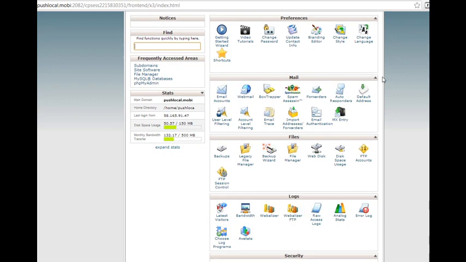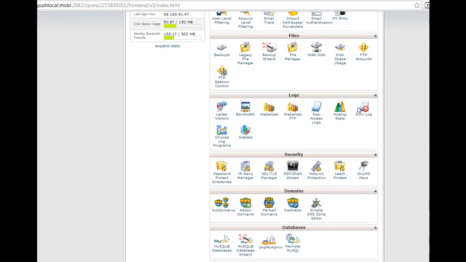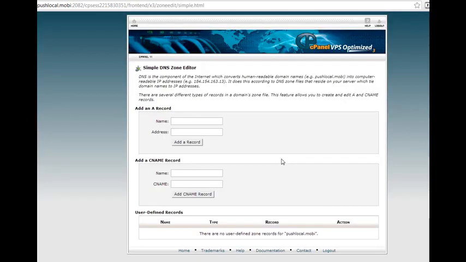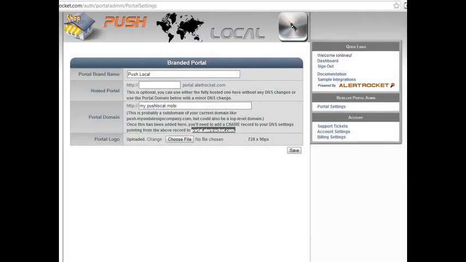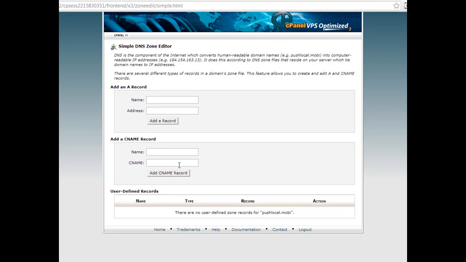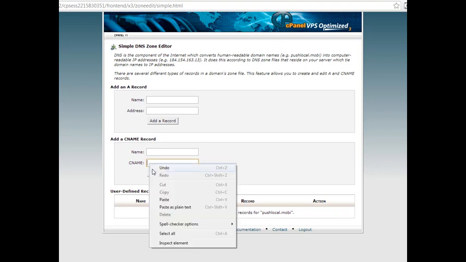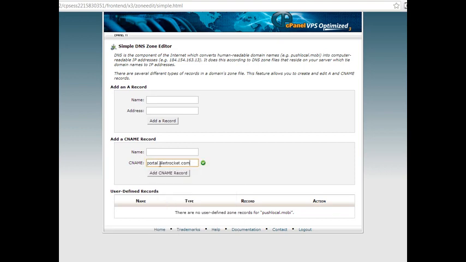So you want to go down to domains and then click on Simple DNS Zone Editor, and you're going to want to add your CNAME record here where it says add a CNAME record. We're going to capture this bit of text here, so you're going to highlight it, you can right click and copy, and then we're going to go back to our cPanel and paste it in, right click and click paste where it says CNAME.